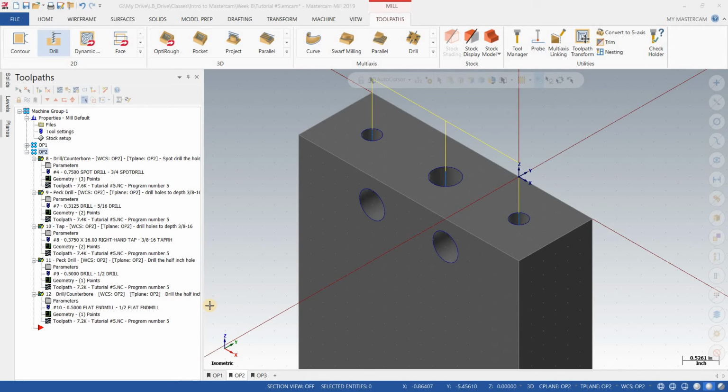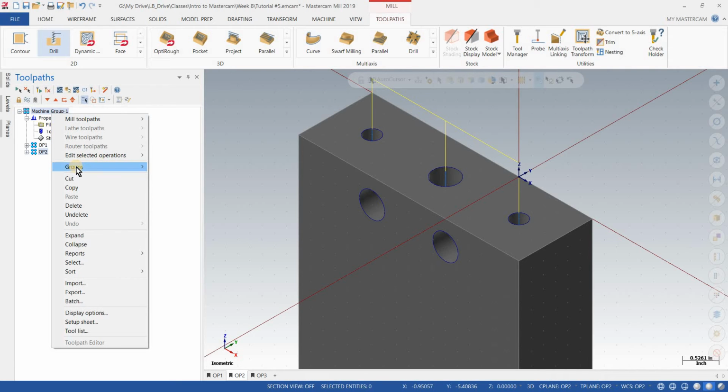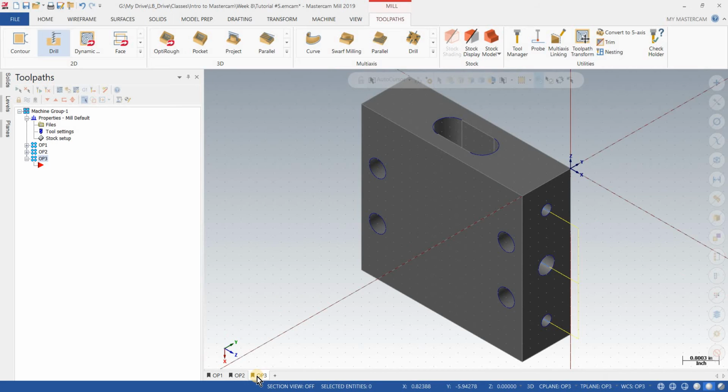Okay, time to create the OP3 toolpaths. Collapse our OP2 toolpaths. Create a new toolpath group for OP3 toolpaths. Come down here to our viewsheet bookmarks. Click our OP3 viewsheet. WCS is OP3, toolplane is OP3, C-plane is OP3.